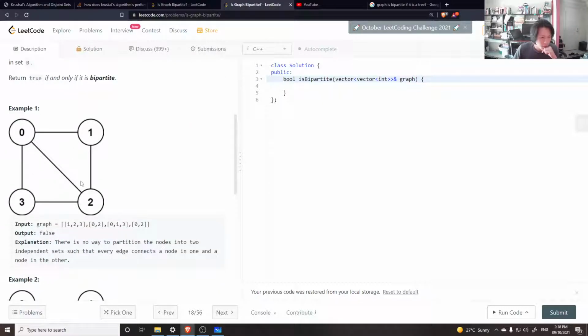So let's see if this is bipartite. Well, we can try and put 0 and 1 in different sets because there's an edge between them. They can't be in the same set. So they're in different sets, and 3 and 2 should be in different sets because there's an edge between them. Alright, so now we have all nodes in either set, but then we realize 0 and 3 are in the same set. If we put 0 and 3 in set A, and 1 and 2 would be in the same set. But there's an edge between them, so that's not bipartite.